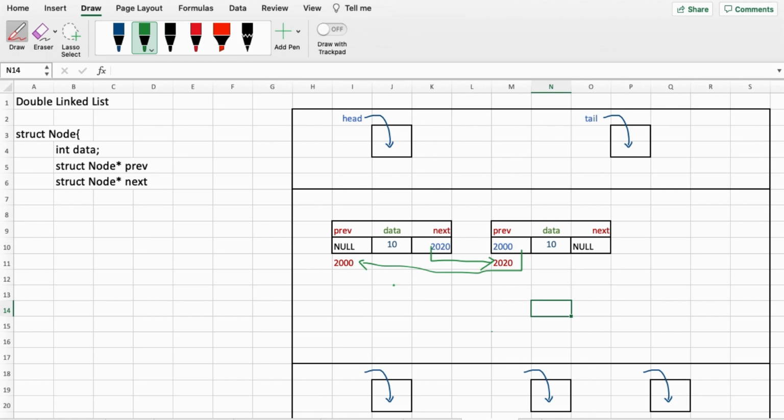So this is how double linked list will work. In double linked list, I need to take care of two pointers. In single linked list, we took care of only one pointer. But in double linked list, we'll have to take care of two pointers. One pointer pointing to the next node, another pointer pointing to the previous node. You're with me? This is very, very important in double linked list. Okay, so let us see how to do this with code.